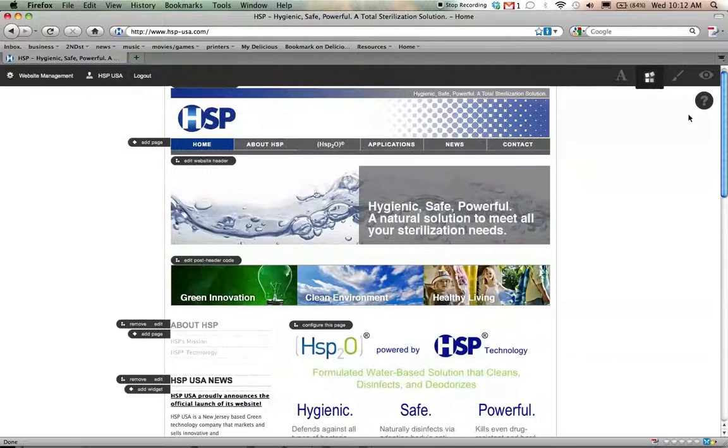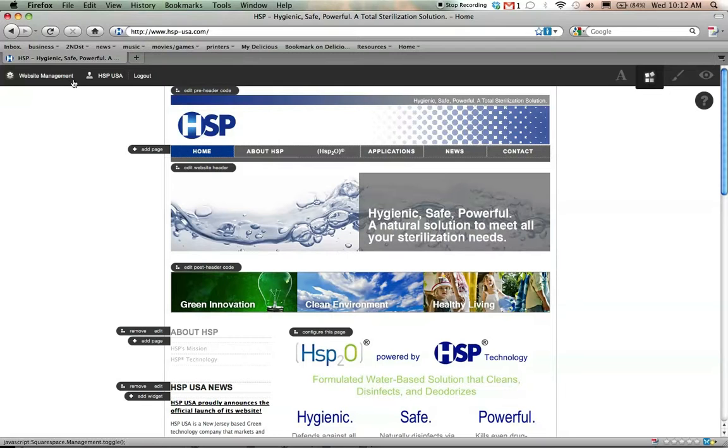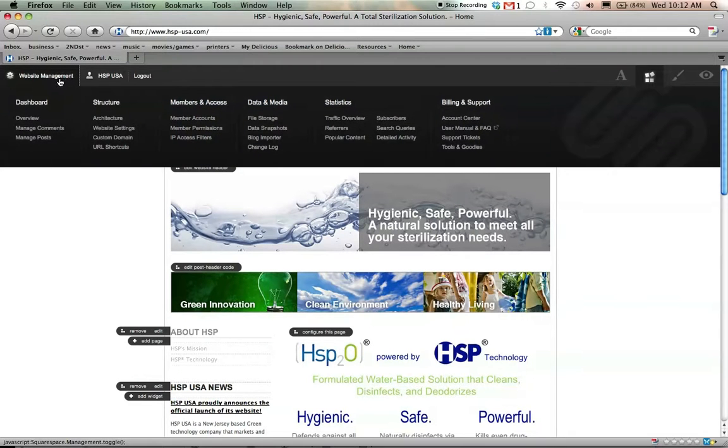Over here to the left, you've got your website management panel, where we've got a video that we went through on how to add a page, which you do in the architecture section under the structure. You can add accounts, see your change log here, look at some of your statistics. You can do all of that within this panel. So this is kind of your administrative panel here.